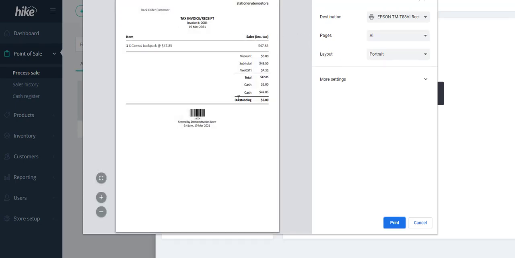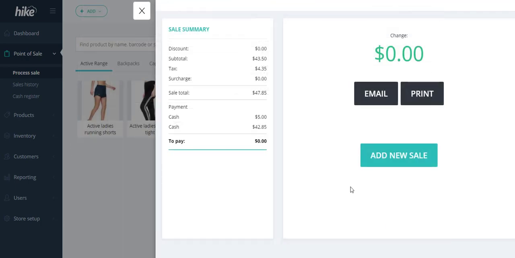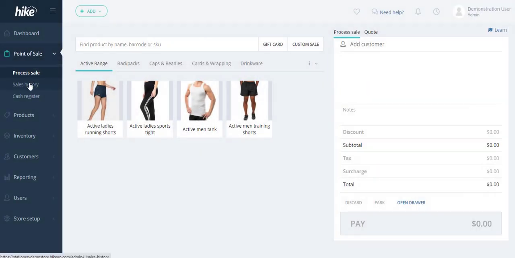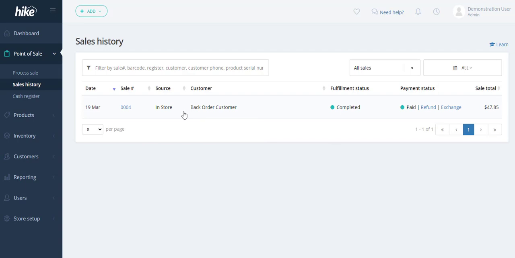it's going to deduct this item from our inventory now. We finalize the order for this. We can print out the invoice if required. And if we go to the sales history area, the item has now been marked as fulfilled and completed. So that ends how to create a back order from there within your Hike store, as well as creating the purchase orders as necessary from there.